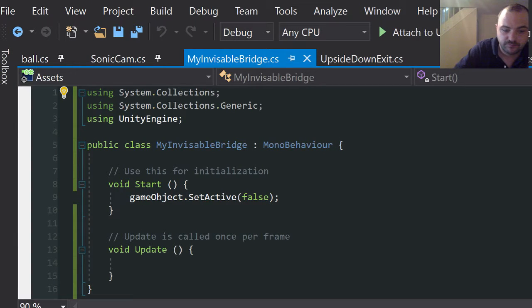Alright. So there we go. Back to Visual Studio's inside. Alright. Very simple. The script is attached to the bridge. This line of code right here: GameObject.SetActive(false). This particular simple line of code is what makes this particular object disappear.